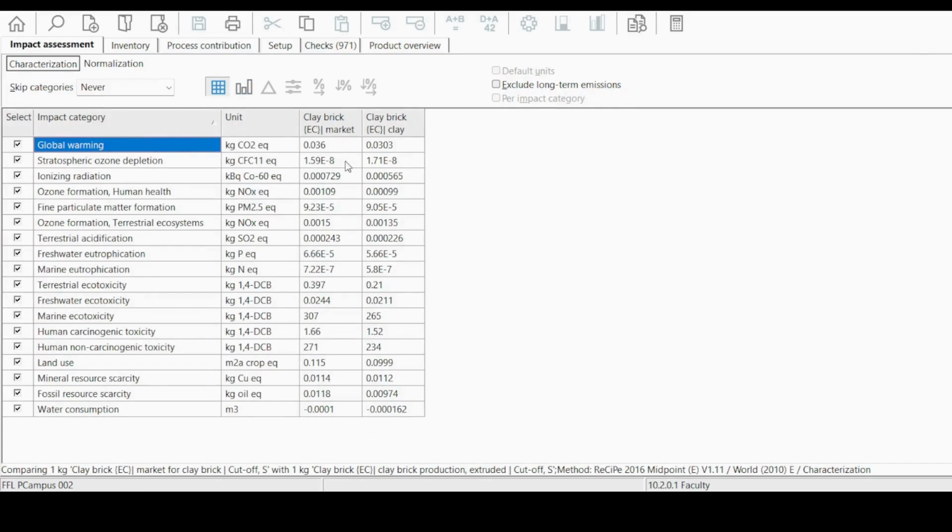Here you can see the value of the impact category, or the amount of impact category, under market and transformation are almost similar. That means there is not much difference between market and transformation activity. So for example, in the global warming category, you can see 0.036 in market and 0.0303 in transformation. Similarly, that one is 1.59 and 1.71, 0.000729, 0.00565. So this is all about the market process and transformation process.